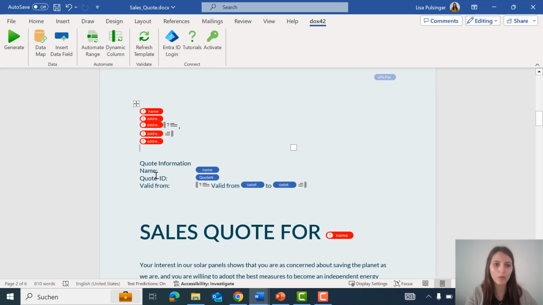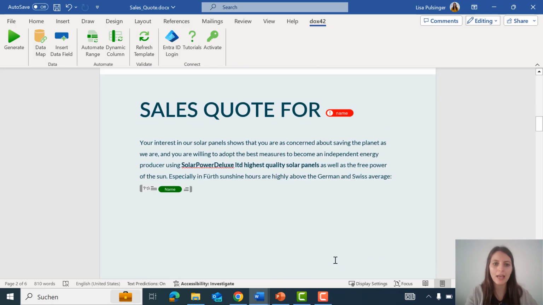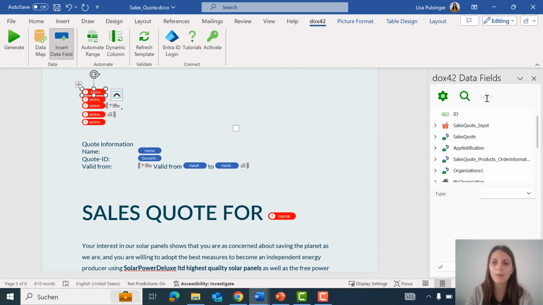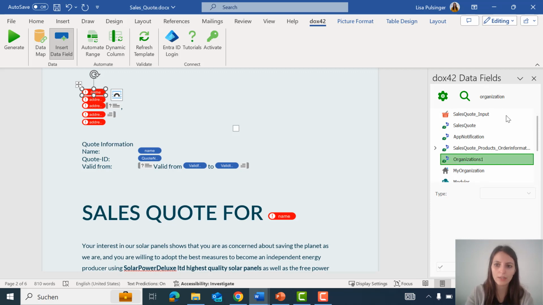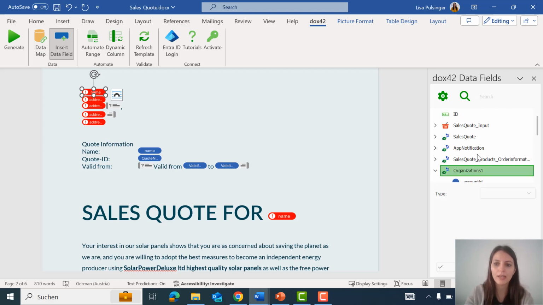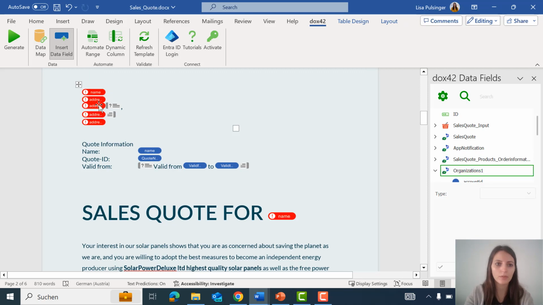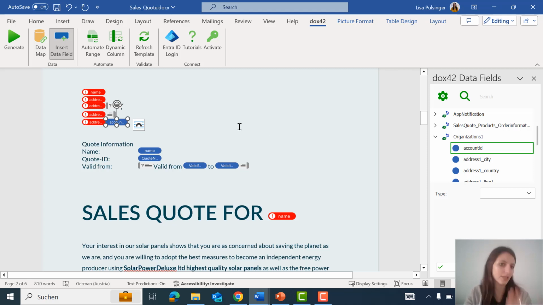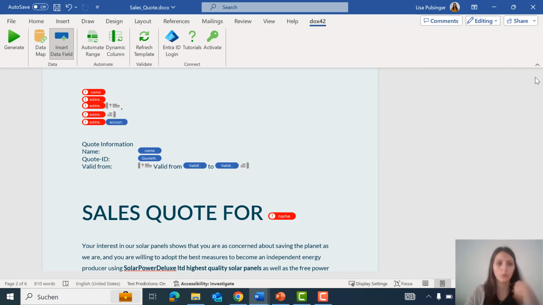So the red ones, they are the broken fields, and you should really replace them. If you double click on them, you can't find them. But if I go, for example, to organizations 1, oops, I think I've misspelled it, organizations 1. And if I insert, for example, here the account ID, this is going to be blue, but these are the ones that are not shown.